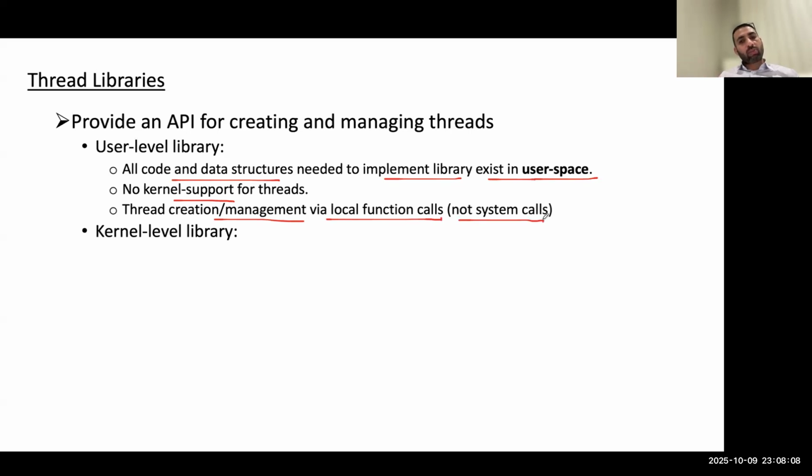But then again, the disadvantage is that if one of the threads in the process is blocked, then all other threads in the same process get blocked, right? And also, if one thread gets stuck in an infinite loop or doesn't release the core, then all other threads in the same process will stop. They will never get the turn to run or execute.